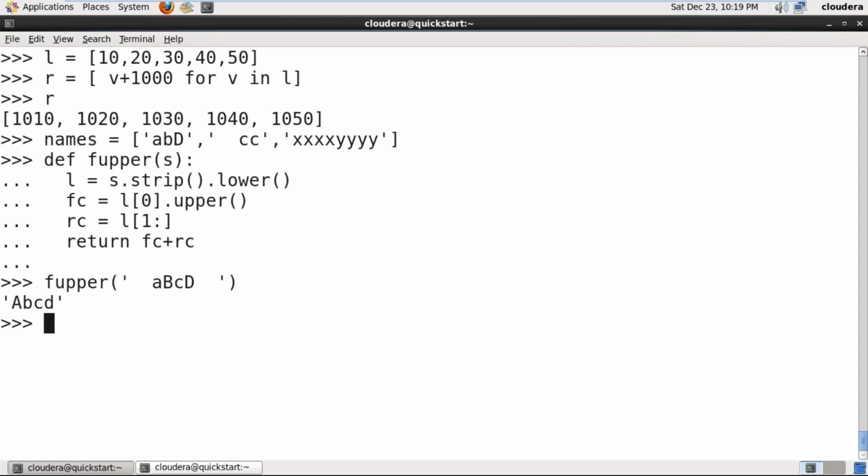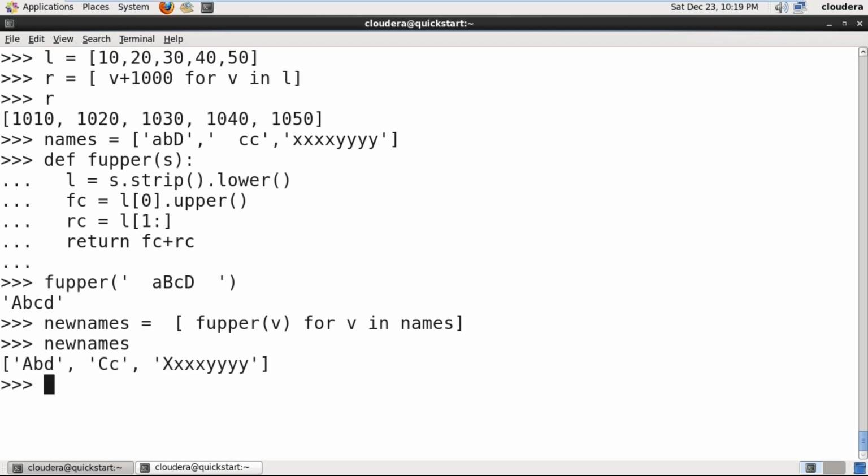Come on, in the second way style, sir. I want to transform each name into first letter upper. New name is equal to F upper of B. What is happening? New name is equal to square bracket. What transformation you are expecting? F upper of V for V in names. That's it. Now test it. New names. Done, right? In this way, multiple expressions you want to apply, keep it as a function, call that function. This is what functional programming style.